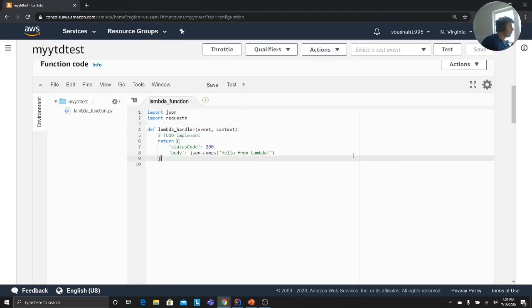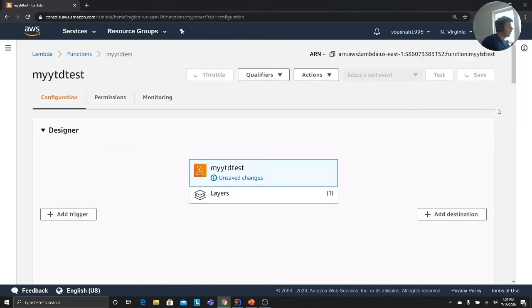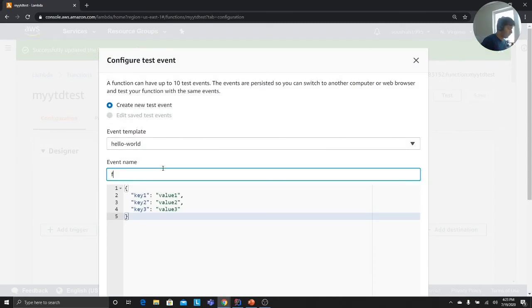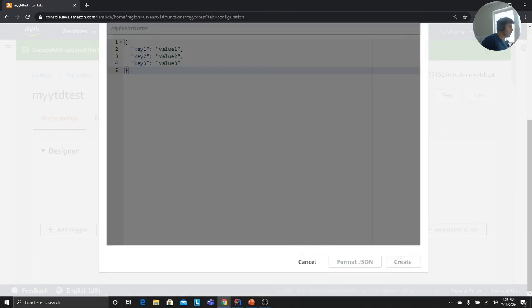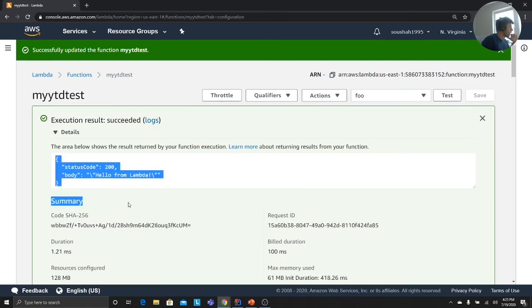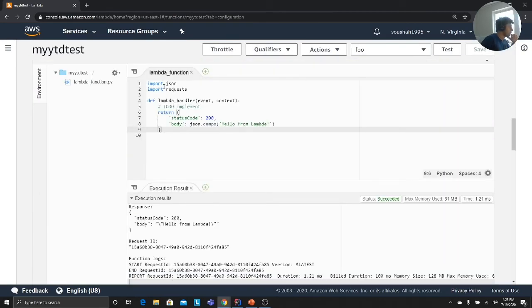So now if I run it, let me save it. So it's unsaved, so I'm saving it. And if you test, it should work. So test, no more errors, and it works. So the library import was successful.